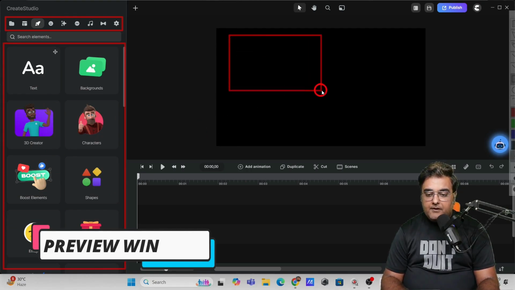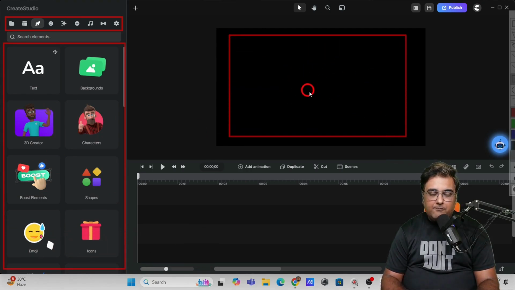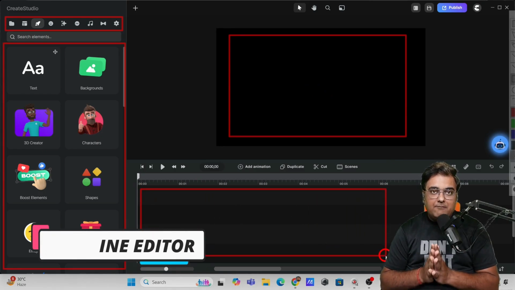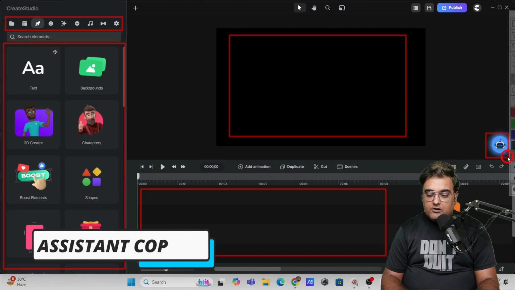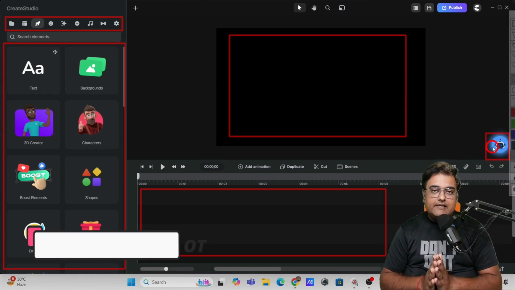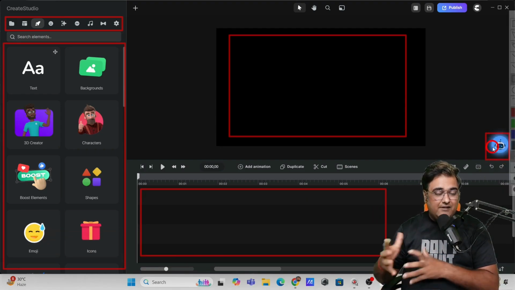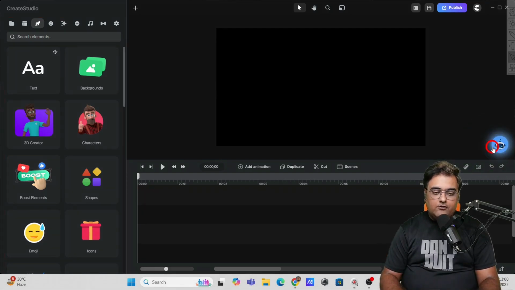Then this is going to be a preview window where you are going to see what exactly your project looks like. And then last but not least, here is the timeline editor with which you can precisely control the timing of your clip. Apart from this, there is also a co-pilot, as you can see over here, which is the AI engine that can help you achieve tasks. That being said, let me quickly go through this one by one.